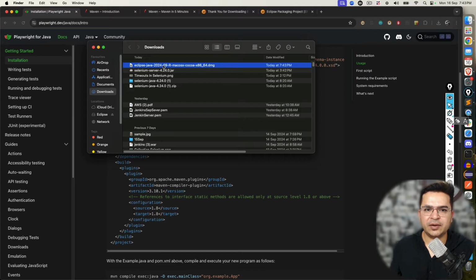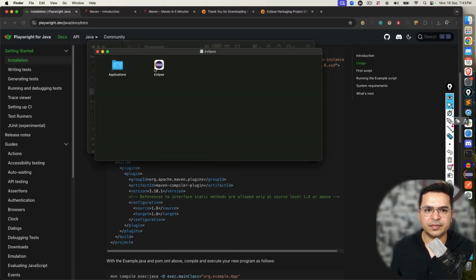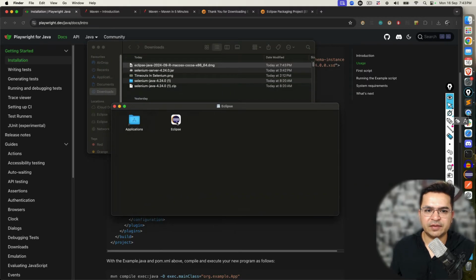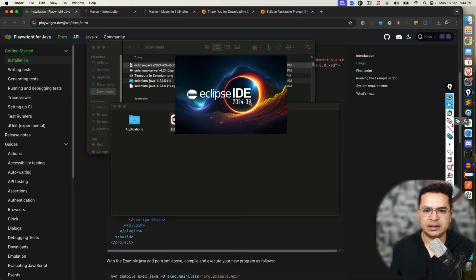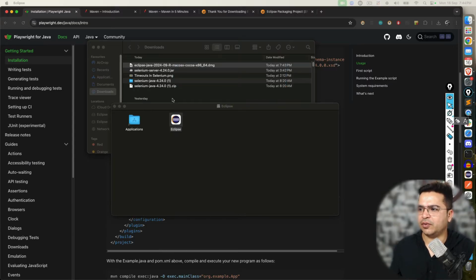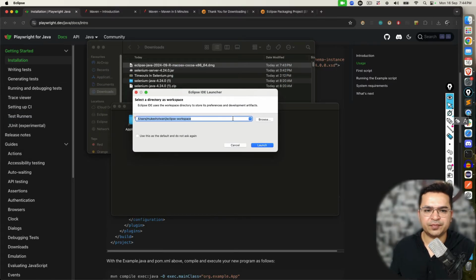Now I will double click on it. It's a DMG file, so you can see this option. I will double click on it. It says it's coming from the internet. Do you want to open it? I will say yes. September 2024 release. But again guys, if you have the older versions, no need to download it. You can continue with the older version as well. Since I'm recording a fresh video, I'm giving a try with a new version.